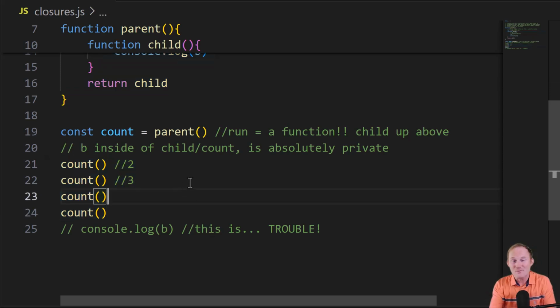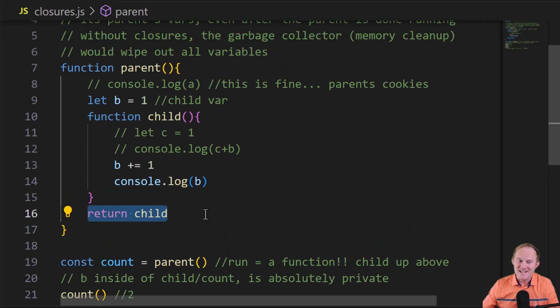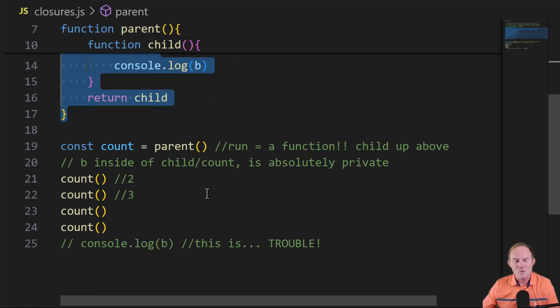You use these all the time with, say, the fetch API or any callbacks that end up happening where a function gets returned. You just maybe don't see it. This is kind of a clever way to make closures work for you, but that is how they work. That is scope and closures.